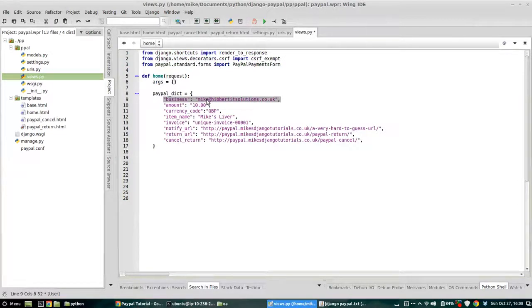Now the next section is just the amount, so I'll put 10.00. That is just in numbers, decimal numbers. The way that you actually specify what it is, whether it's euros or GBP or whether it's US dollars, whatever, is in the currency code section. So if this was USD, you put that there. In my case, GBP, you just look up the country code that they have on their site for whatever it is that you want to take payment for in whatever currency you fancy. Next we put the name of the item in, which is Mike's liver. So if you want to buy my liver, it's £10.